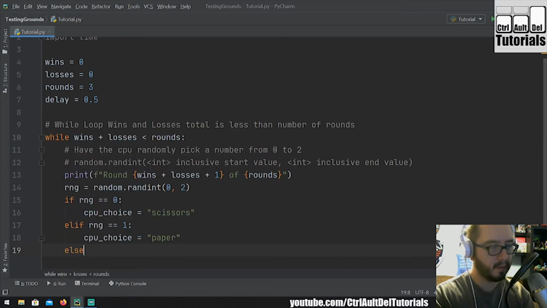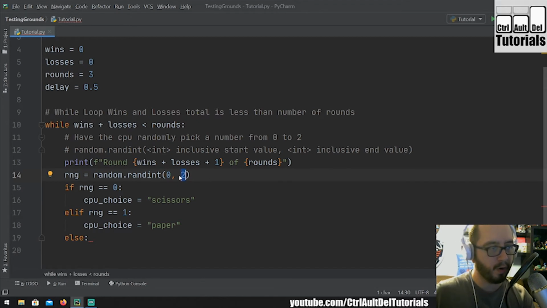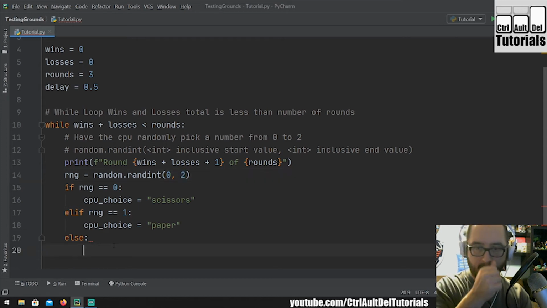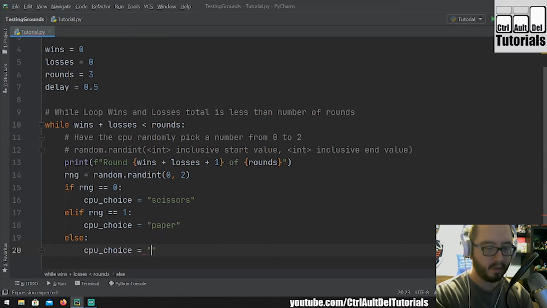Else. So this is why, if we wanted to make it to where rock shows up more than the other ones, we can make our range a higher number and rock will show up more often, which makes it a little easier to beat the computer. But right now we're kind of on an even playing field. So this else will be our CPU choice equals rock. Okay, so that'll take care of the computer's choice.